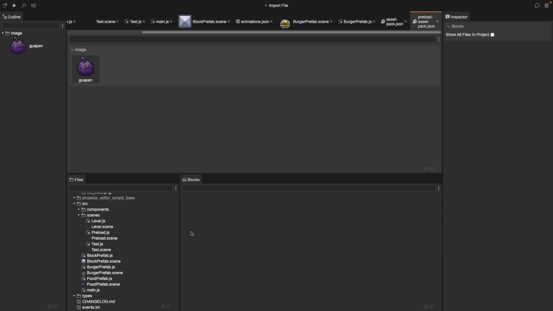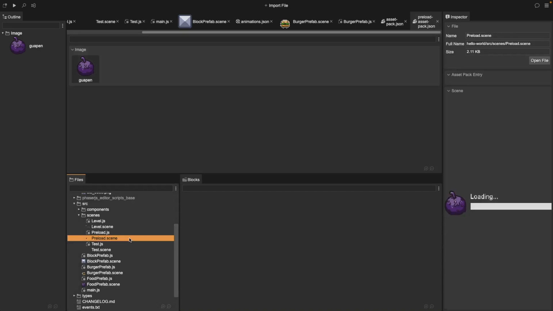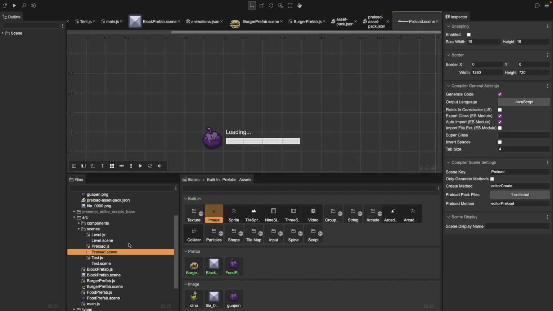So while we're testing our game, occasionally you might see this preload scene pop up while we're loading our assets. And so in Phaser, you can have 1 or as many scenes as you like, and we can also do that in the Phaser editor.